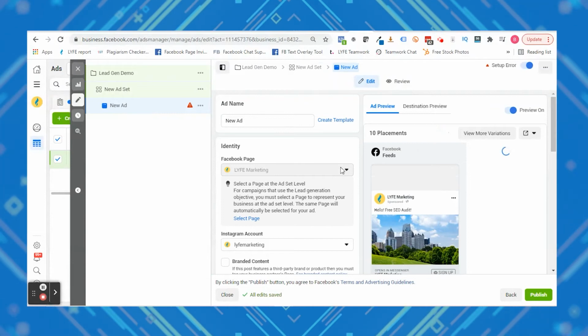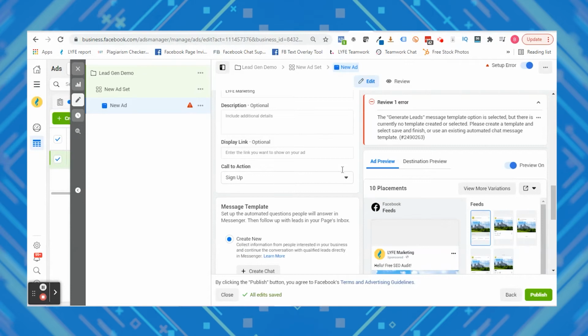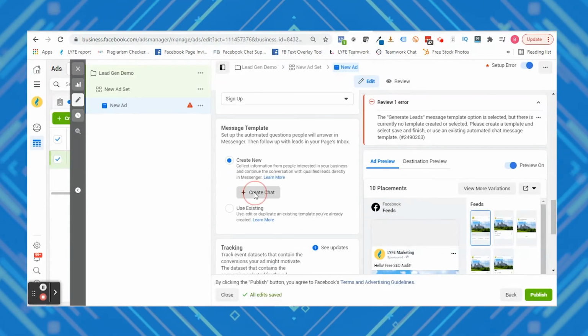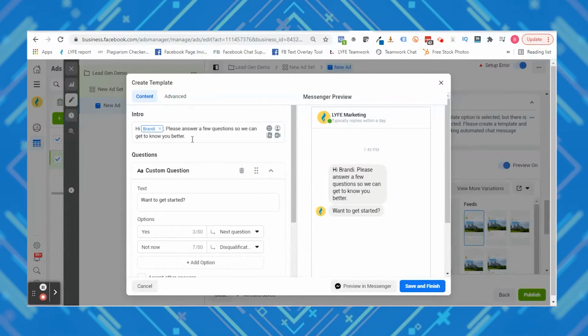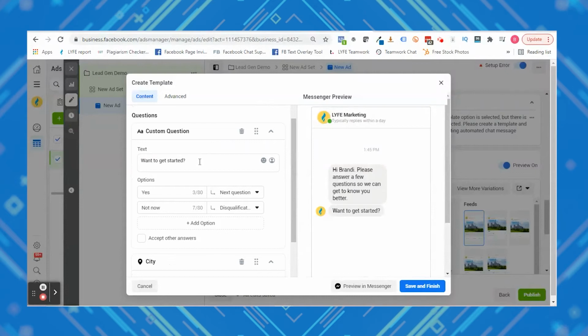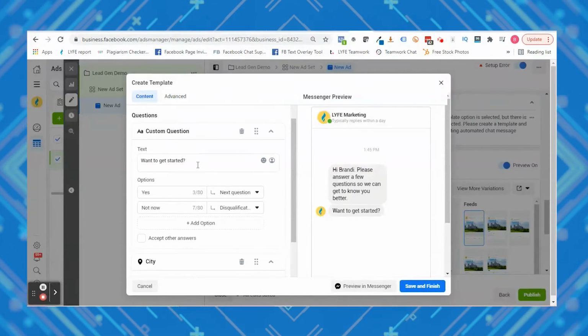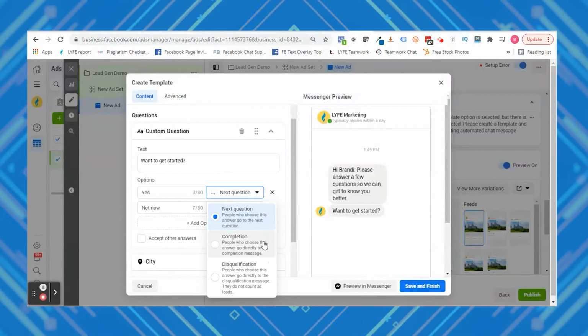Then when you click to the ad level after selecting automated chat, you can scroll down to message template and click create chat. This will allow you to create a small automation of questions and answers for your leads to automatically receive upon clicking your ad. Facebook autofills some of this out for you in case you need a little help getting started, but you can change these messages to be whatever you want them to be.